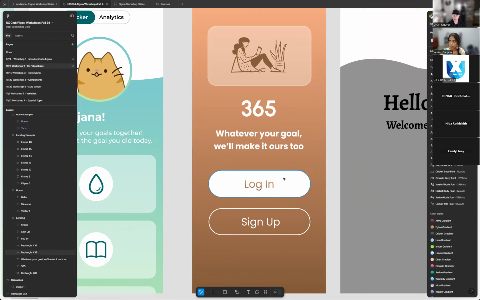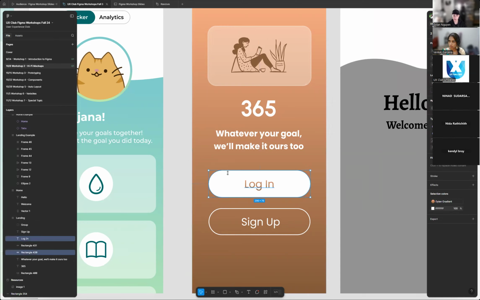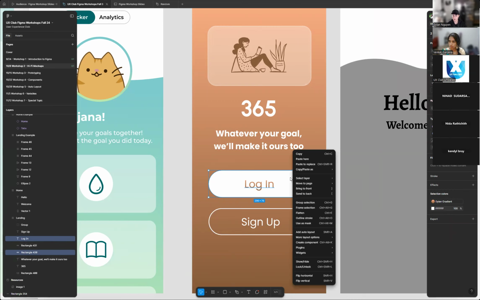The first way is to highlight both of them. So the login and then the rectangle 30. And then we can right click and then we can choose group selection. That's the first option. This is not something I would personally recommend, just because grouping things can make working with it in the future a little bit harder when it comes down to prototyping, or it comes down to auto layout or things like that, which we'll talk about in future classes.